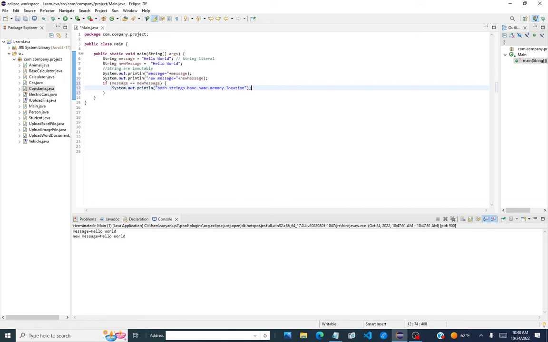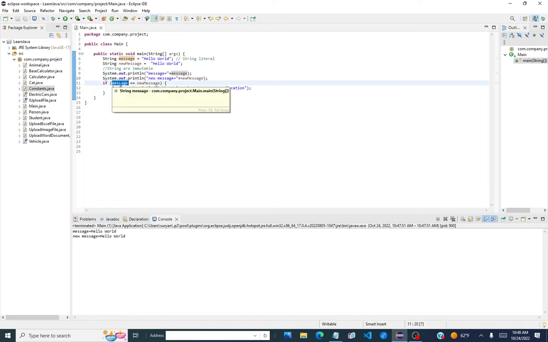location. So if you use this equal to operator on the strings, it compares the location where these variables are stored. It doesn't compare the content. This is the content of the string. Although in our case the content is the same, it doesn't compare the content. It compares the location where these variables are stored.